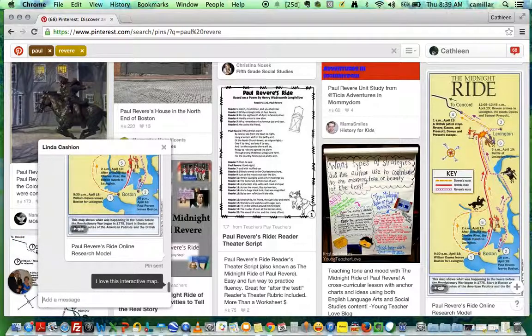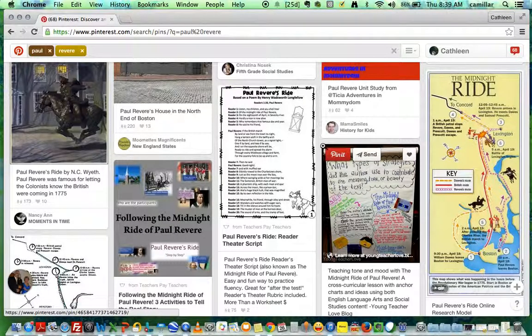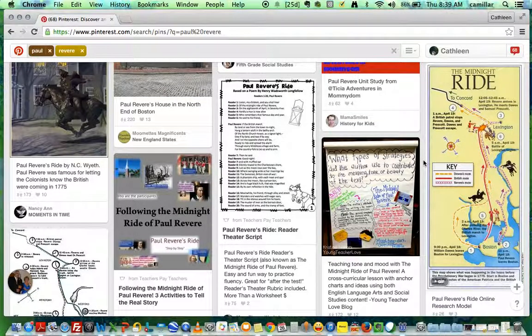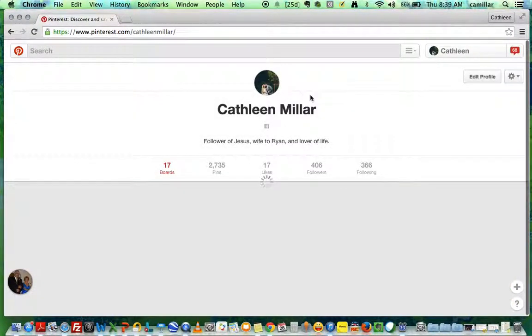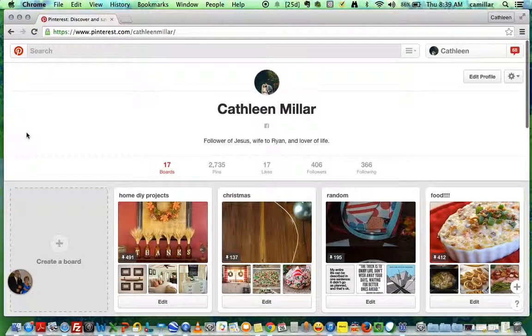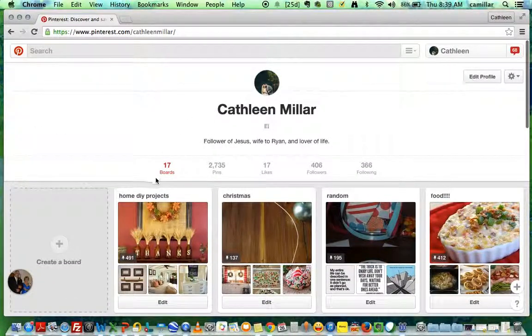And then I click enter, and it sends her the pin. And she'll get a notification of that pin the next time that she logs on. So that's how I can also share ideas with others. When I click on my name up on the top right-hand side, I can see all of the pins that I've ever created in my profile.